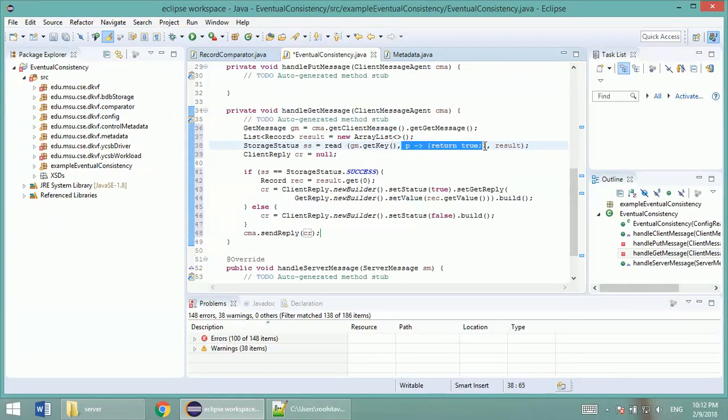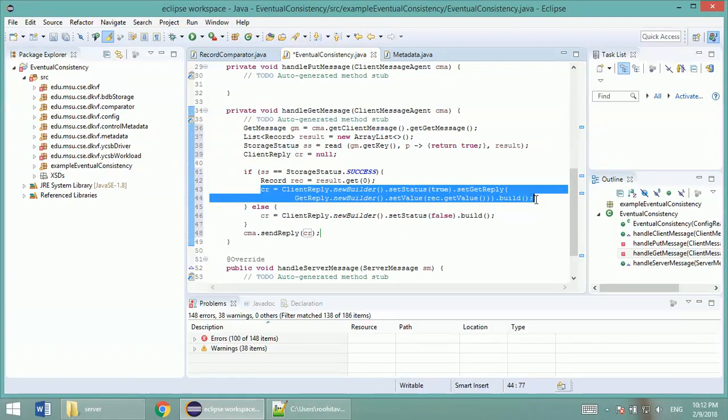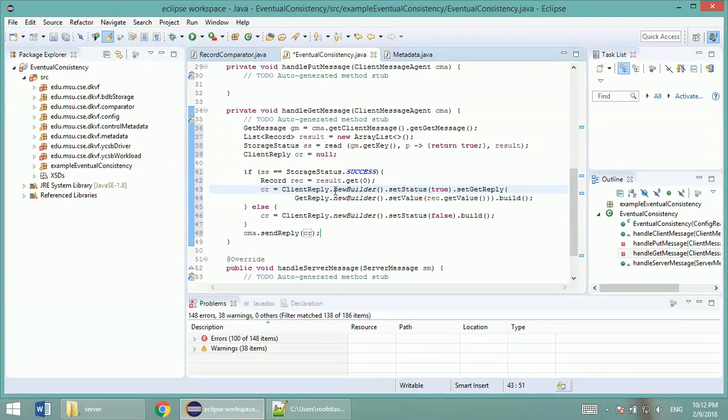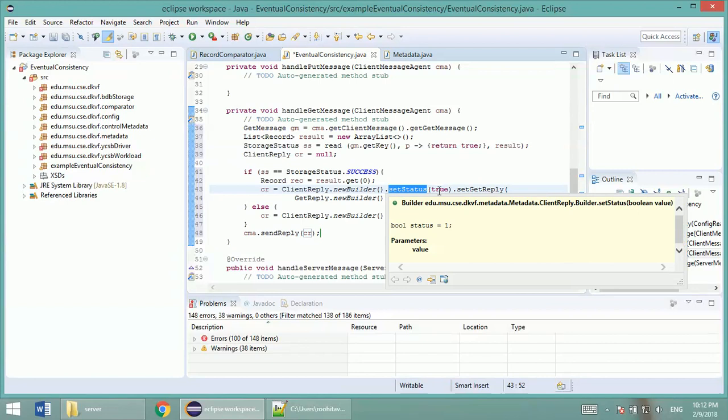So it says, okay, return the first key, and then this function fills the result for us. If the operation is successful, the first element is the record that we were looking for. So in this line I create a reply for the client. I use the client reply object that is created by protocol buffer for me. I call new builder. I set a status to true.